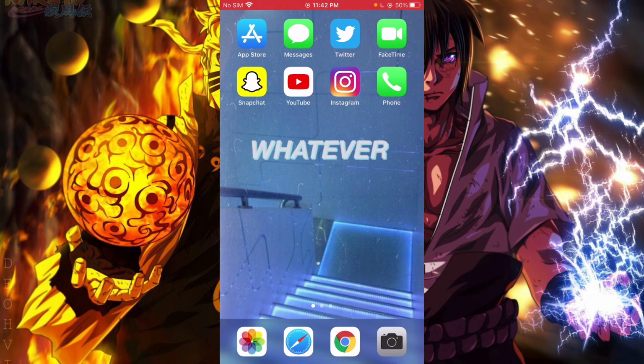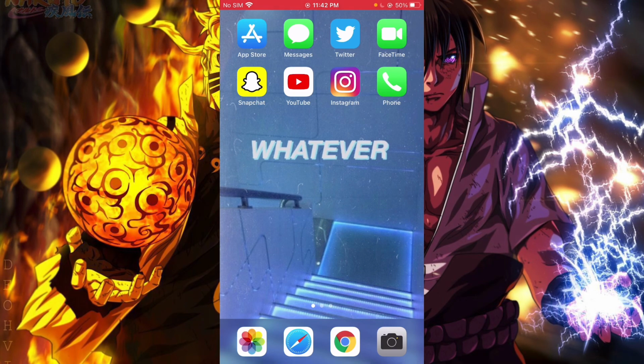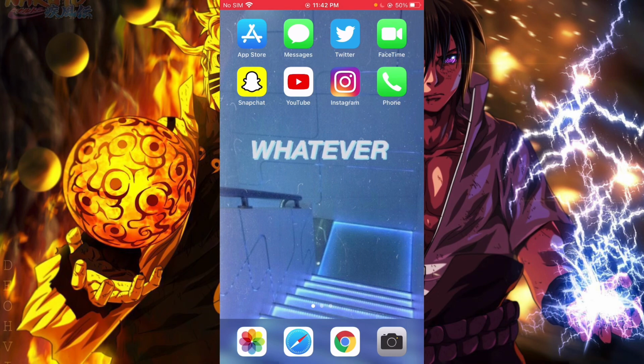In today's video, I will be showing you how to use the Widget photo app on your iPhone, iOS 14 only. And yeah, let's get straight into it.